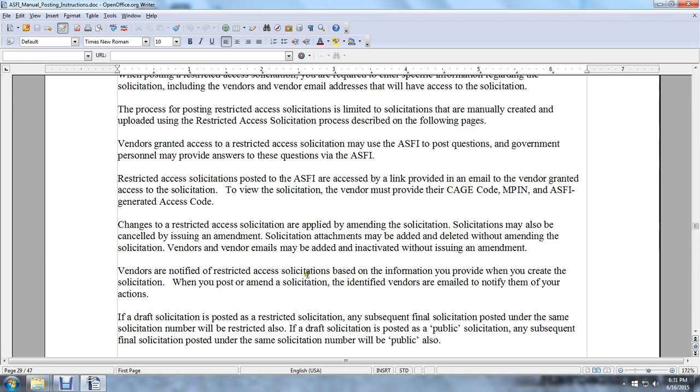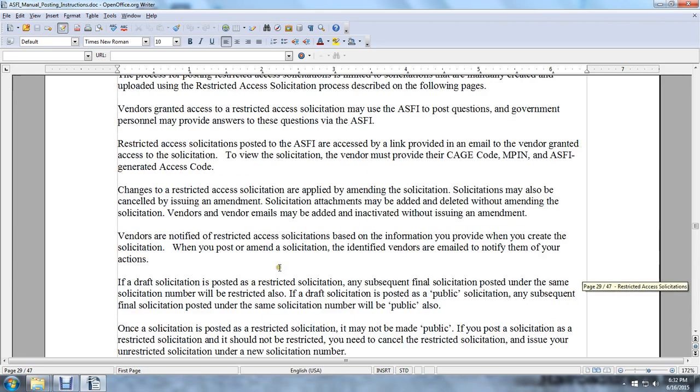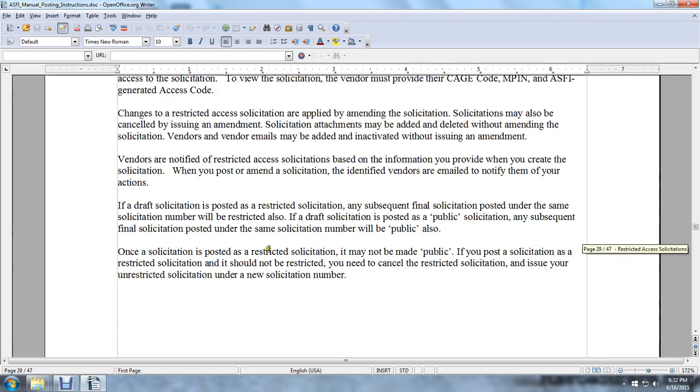Vendors are notified of restricted areas of the solicitation by the information you provide when you create the solicitation. You must post an amendment to the solicitation and identify the vendors and emails to notify of your actions. If a draft solicitation is posted to the restricted solicitation, any subsequent final solicitation posted under the same solicitation number will be restricted. If the draft solicitation is posted as a public solicitation, any subsequent final solicitation posted under the same solicitation number is also public.